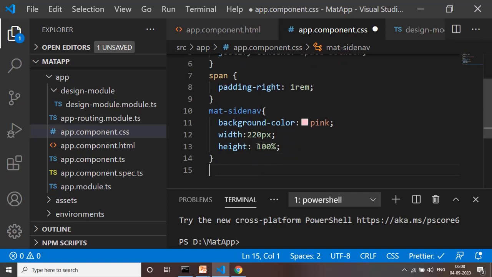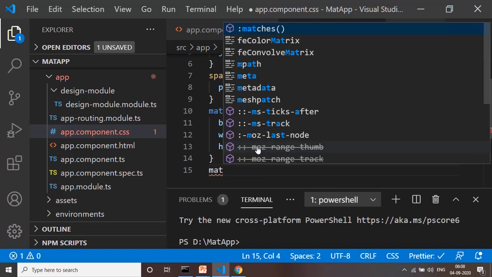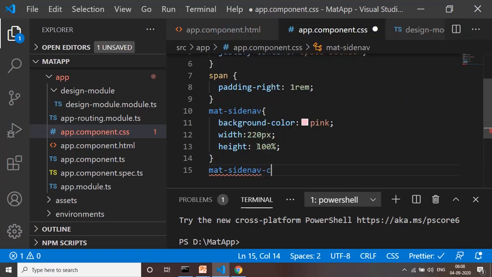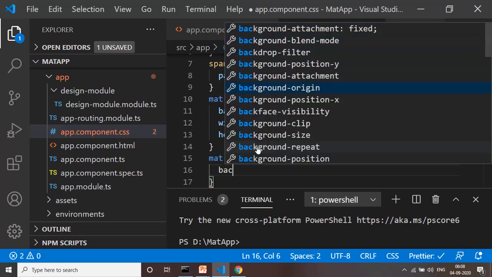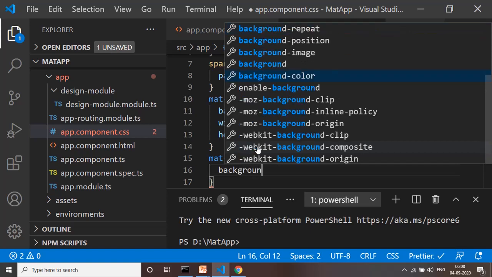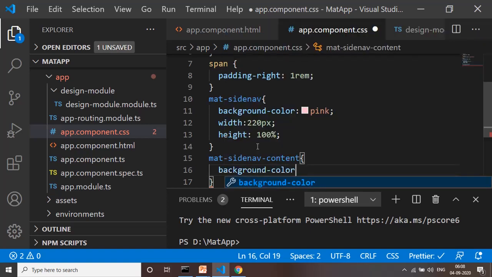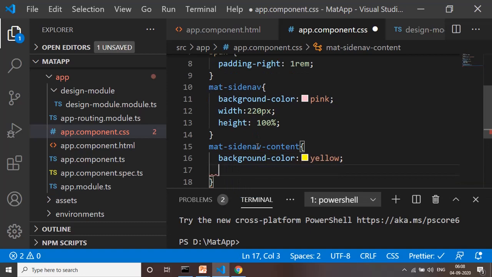And here I'll say mat-sidenav-content. Let's say background color is yellow. Height is 100%. Now I'll save this. Now by default it will look like this. Now when we click on this, it will hide the side nav. Now if you want to open the side nav on the click of this button, what do we need to do?